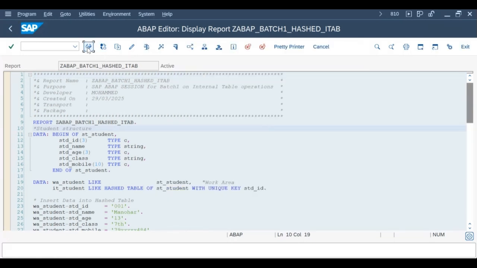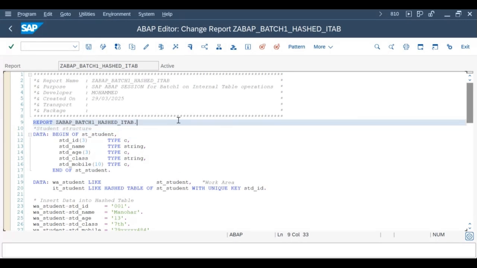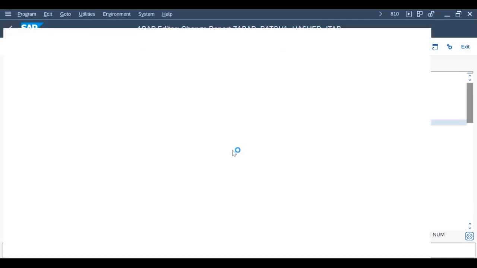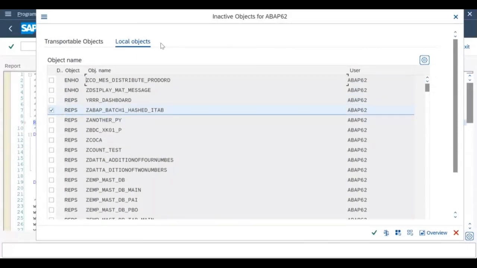Okay, so what I will do here, I click on edit, just put a space bar over here, just click on save. You see, this becomes inactive. So when it becomes inactive, I will try to activate it. When I try to activate it, just observe here, this is in local object section. You see your program is checked or ticked, and you are in the local objects section.